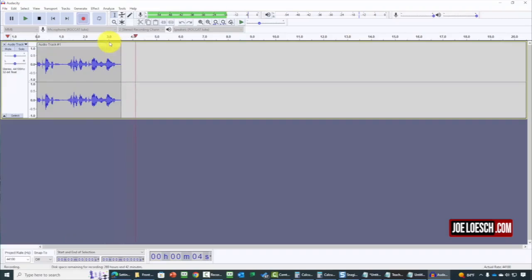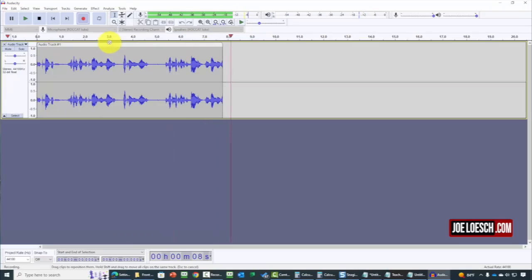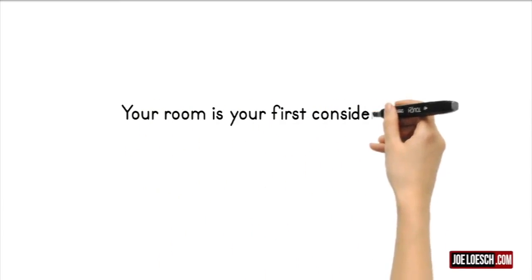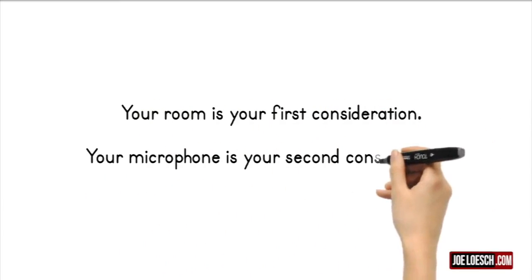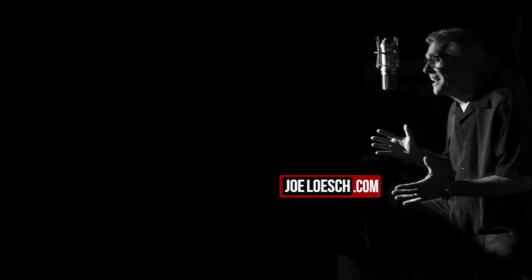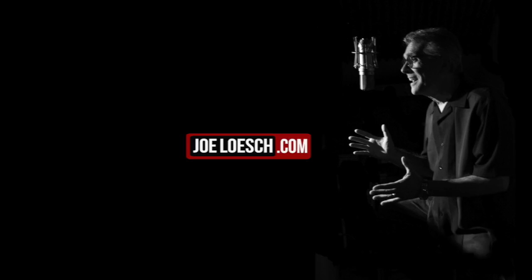Keep in mind that your room, portabooth, or closet that you record from should be a quiet space. Your room is your first consideration. Your mic is your second consideration. A good mic will not make a poor room sound good. Your voiceover coach can help you with answers for your quiet space.